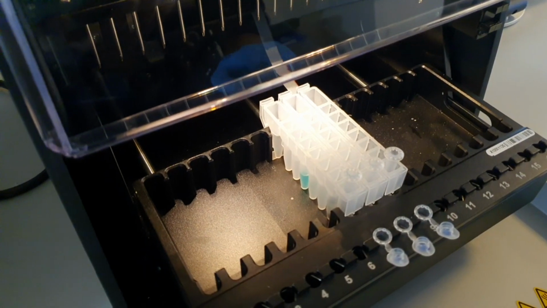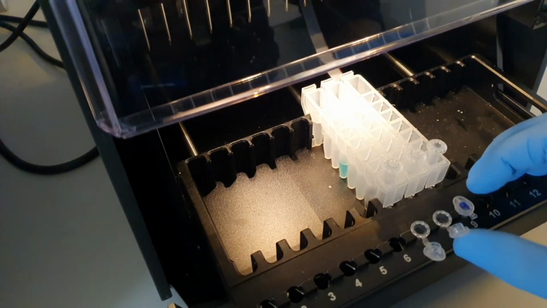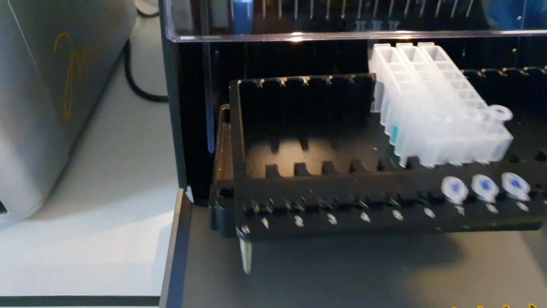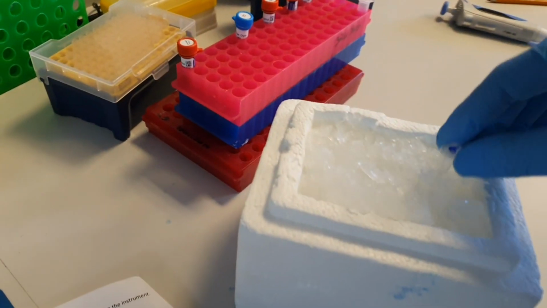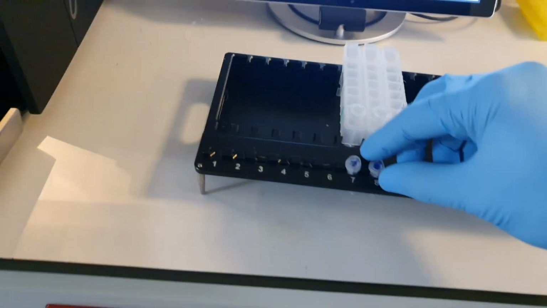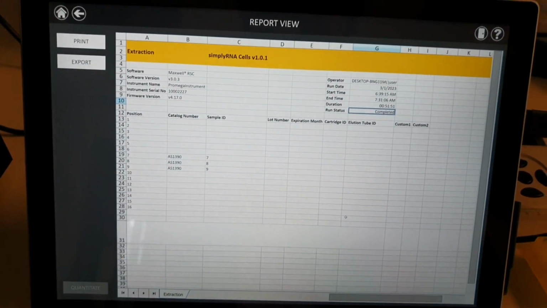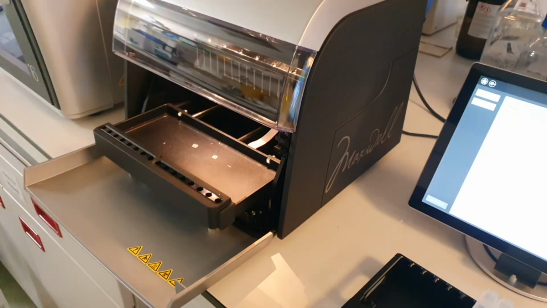So here are our samples. We have our RNA here. So close it. I'll put the samples on ice. Okay, so this is the report. You can print or export. If you don't need to, then you can simply click here to exit, and that will close the door as well.